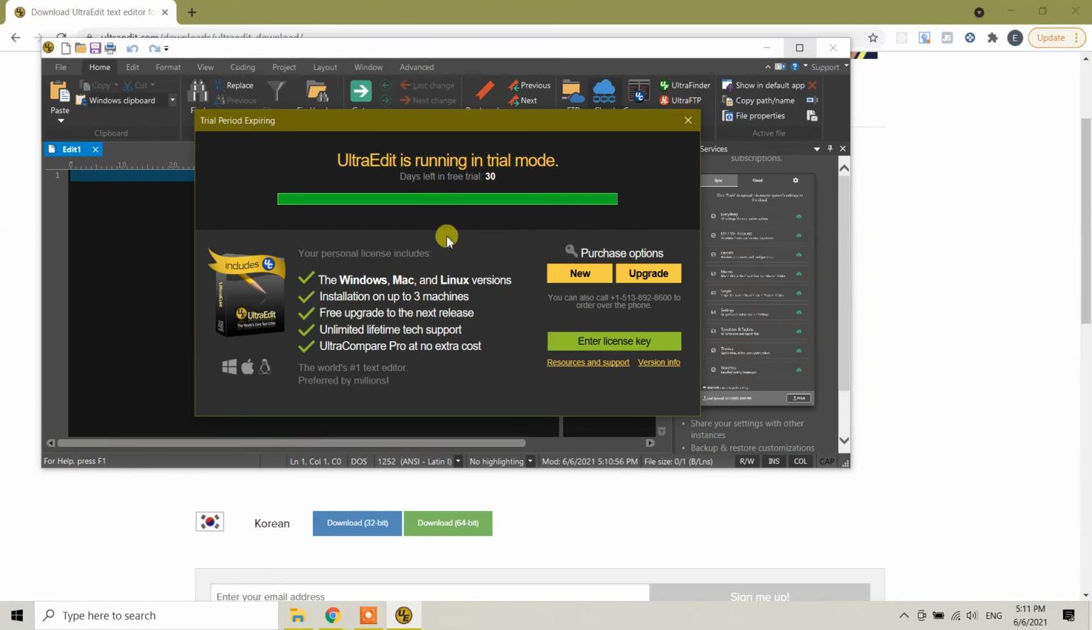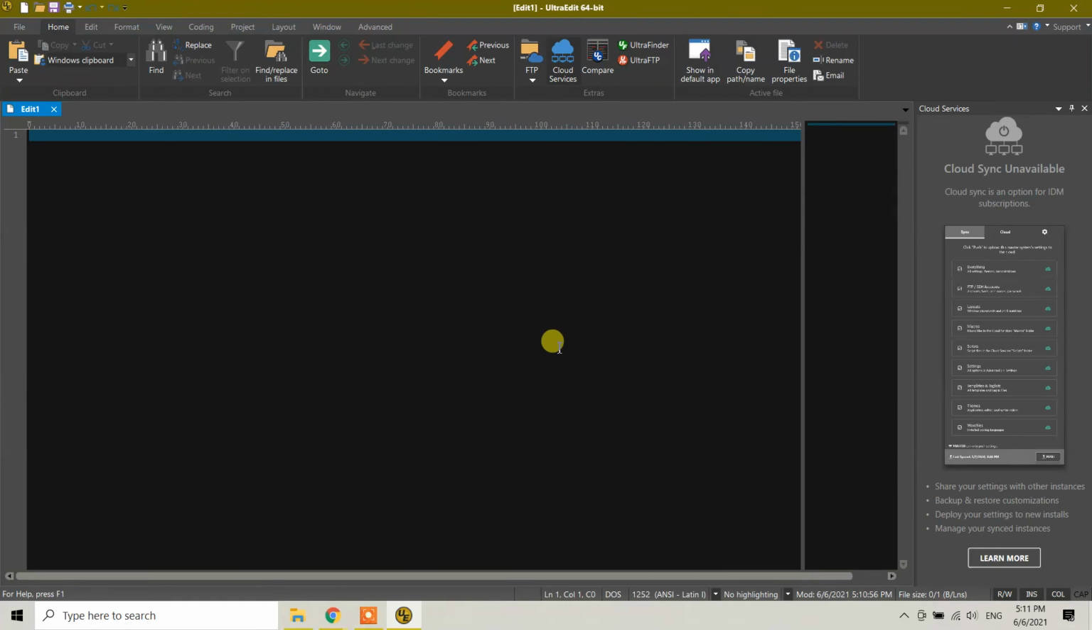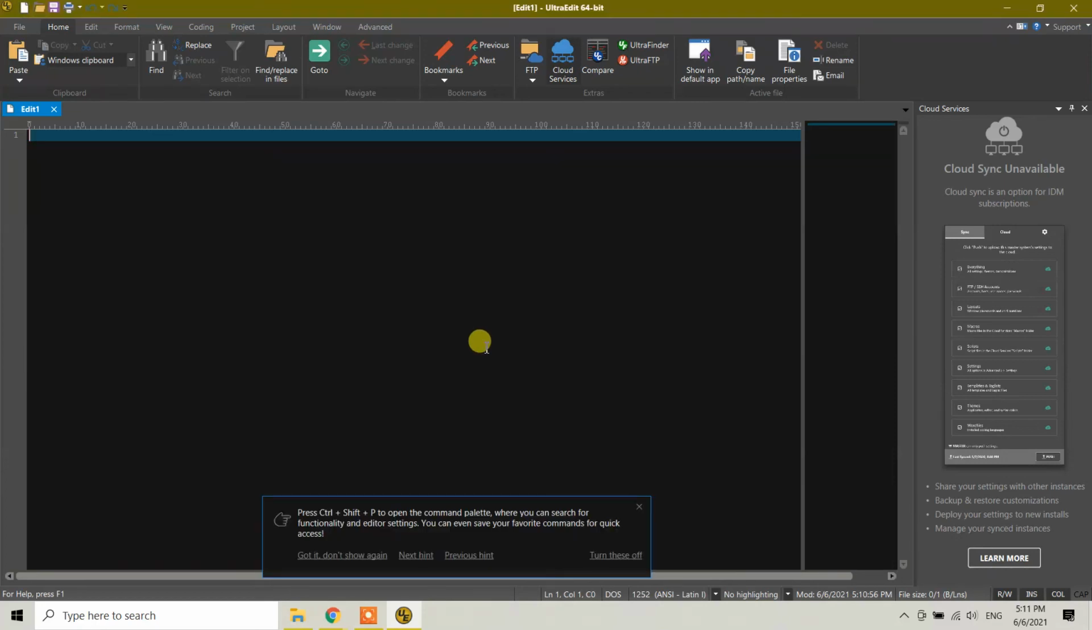but in trial mode you can use it for 30 days or 1 month, and if you like it, you're gonna buy. If you don't like it, you can always choose other free text editors, and I have them in my YouTube channel videos. Please see the description below if you want a free version of other text editors. And here you can use UltraEdit.